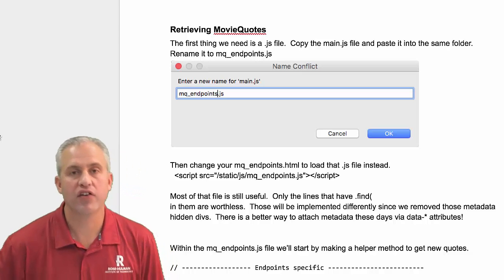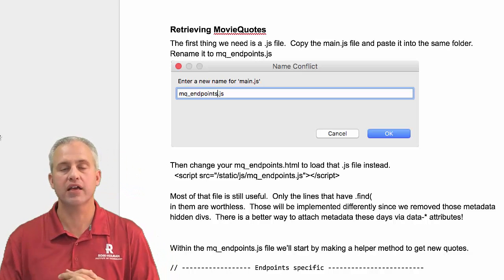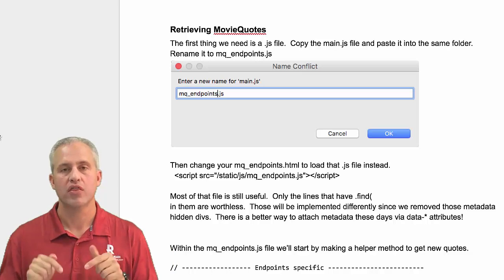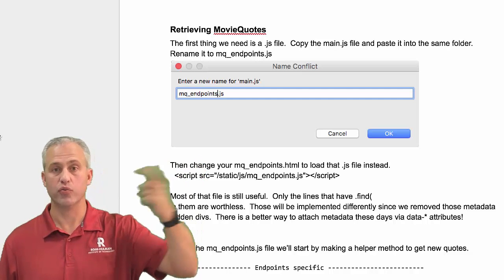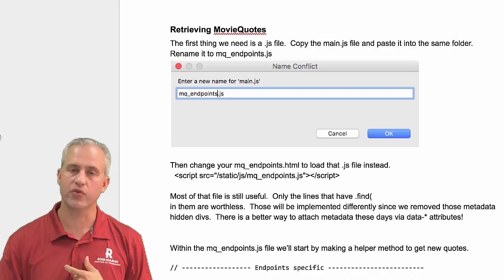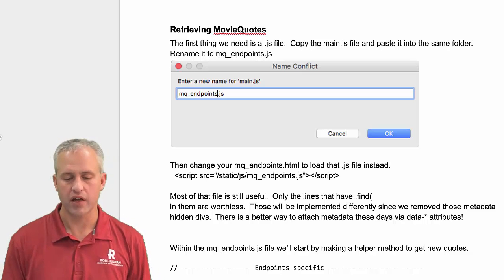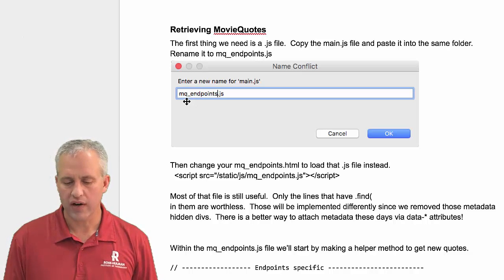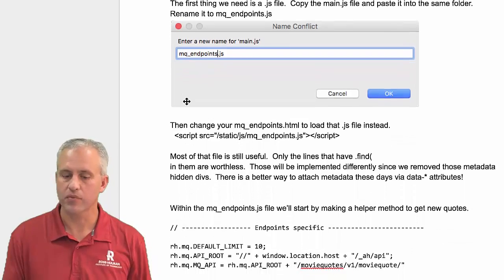All right, welcome back. So we're going to start using our backend to do things. The first task we want to do is read, right? So we've already got data in there, so we don't need to create. We just want to read. So we're going to go into our MQ endpoints, and we're going to add some code.